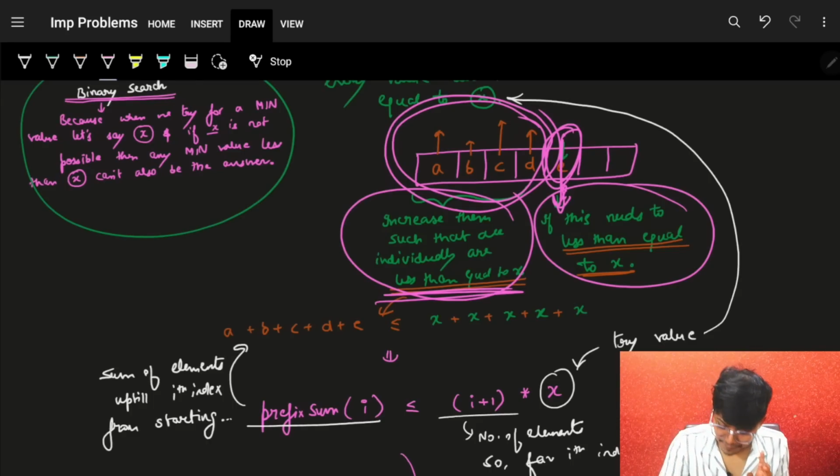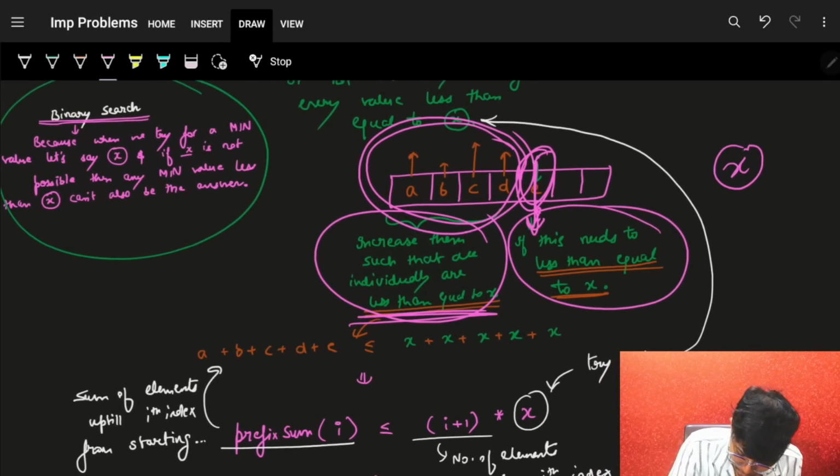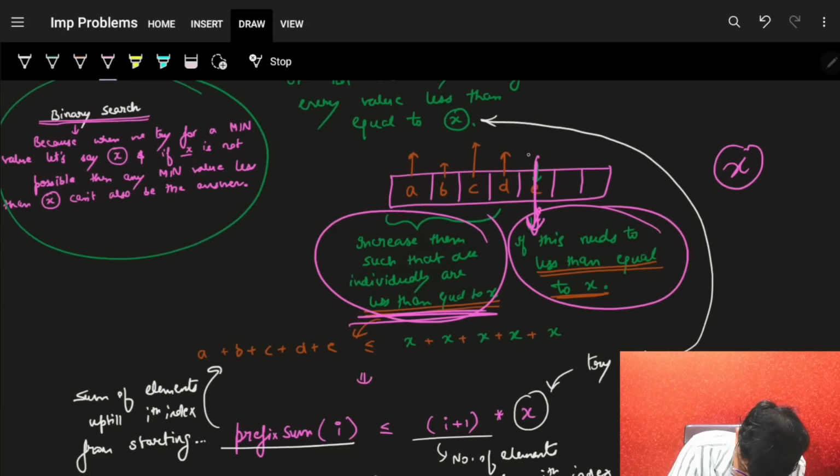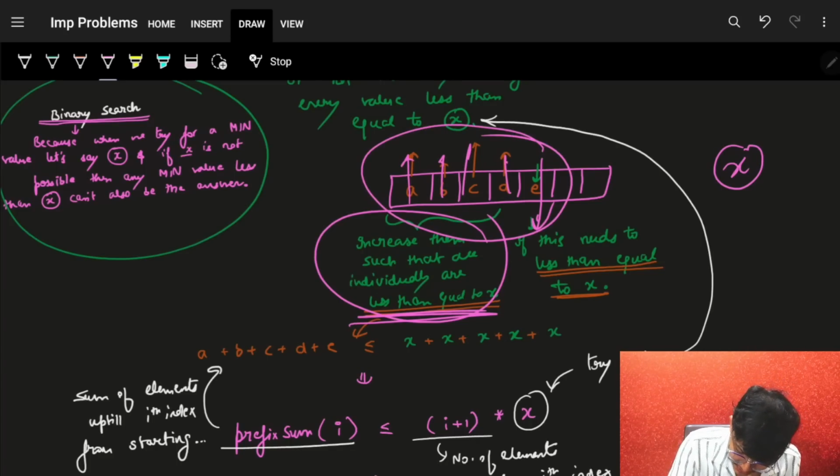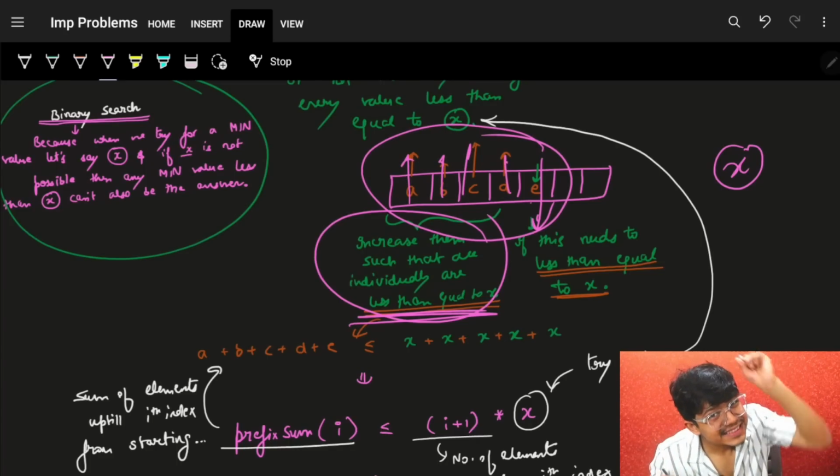You saw what happened. If I'm trying for X, I can basically decrease it, or increase it, any of these as much as I want. But ultimately, every one should be less than or equal to X.